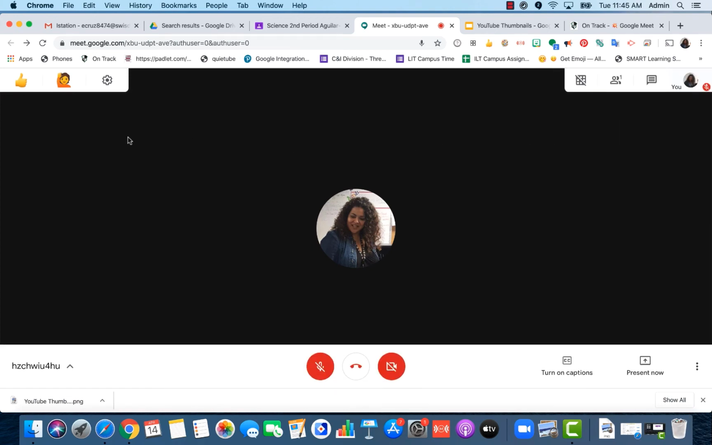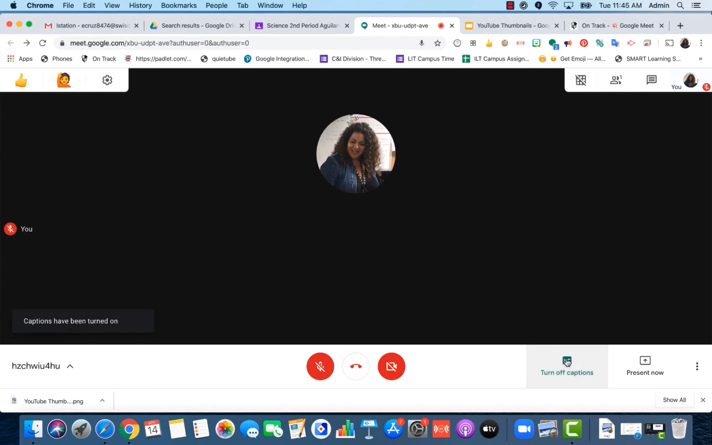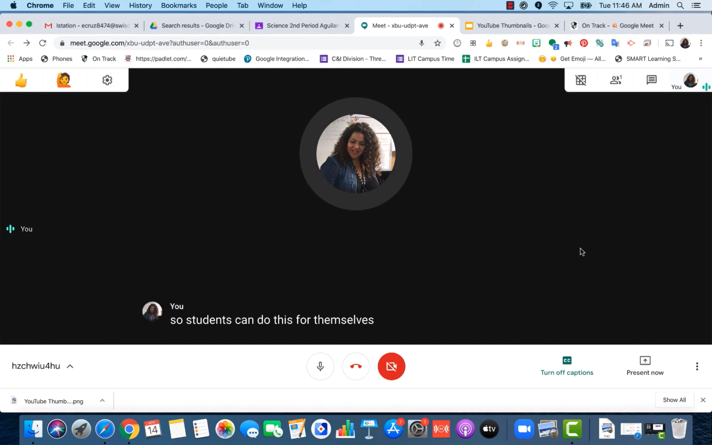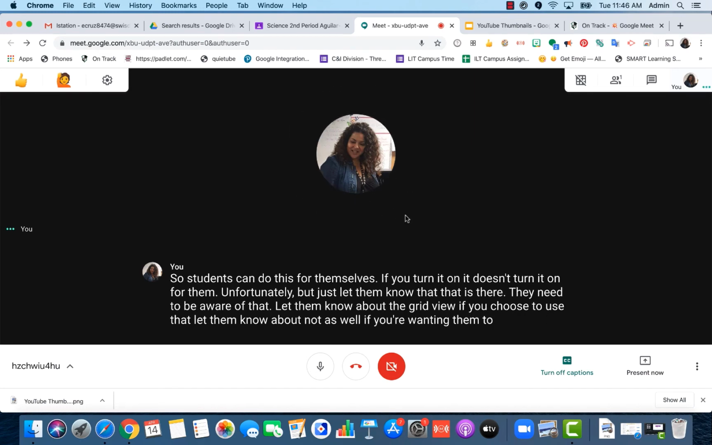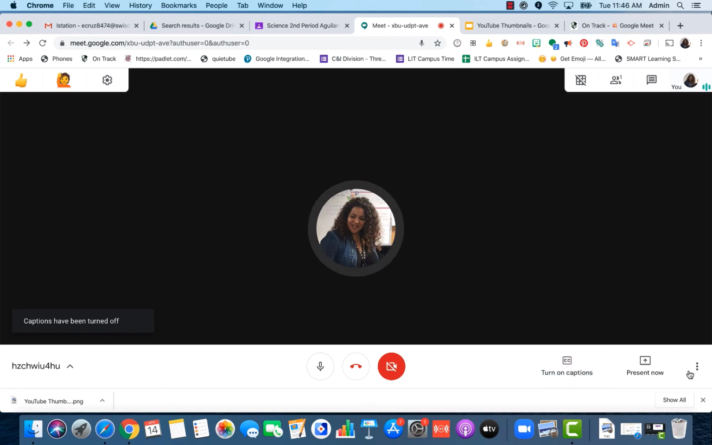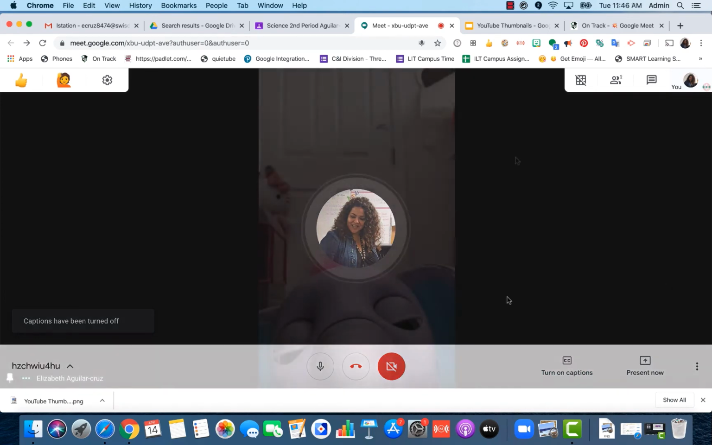And then alternatives to nod. Raise your hand if you have a question. You can also use the chat room features if they have a question to put a question mark. So you can use those options for your mobile device users or for students that are not using Chrome. Turning on the captions. So students can do this for themselves. If you turn it on, it doesn't turn it on for them, unfortunately. But just let them know that that is there. They need to be aware of that. Let me turn this off. Remember, you can share your screen, all that good stuff.